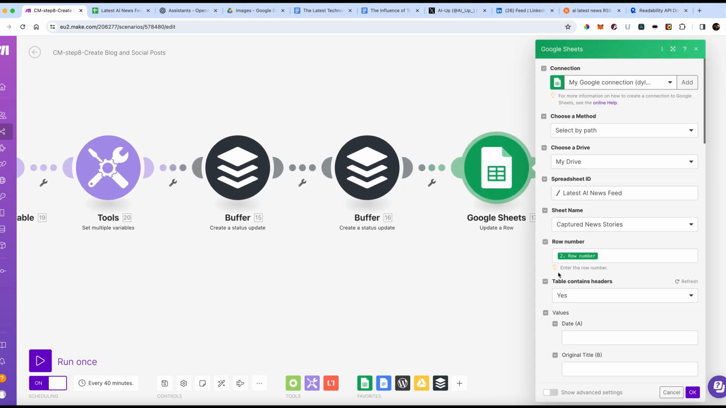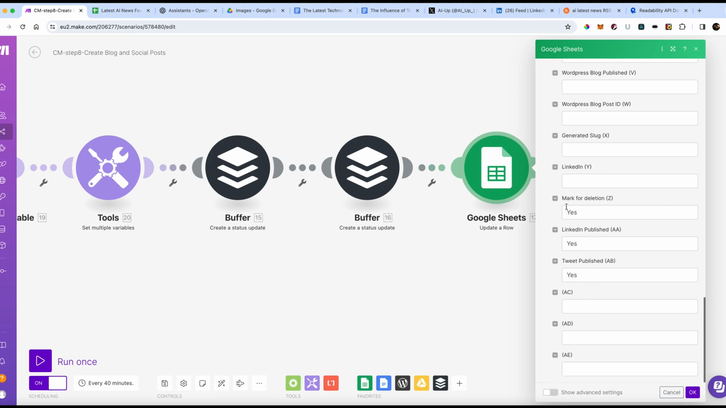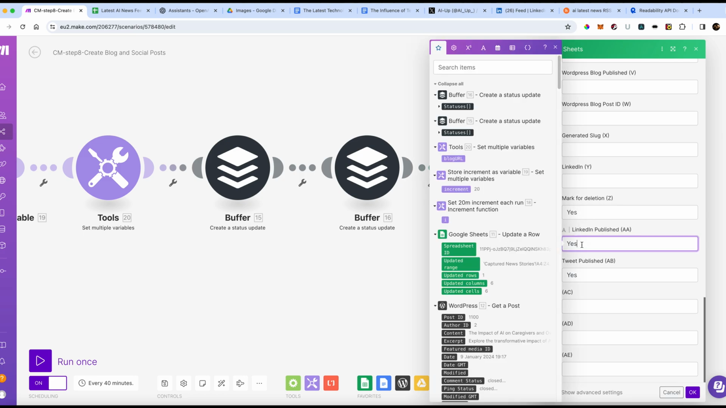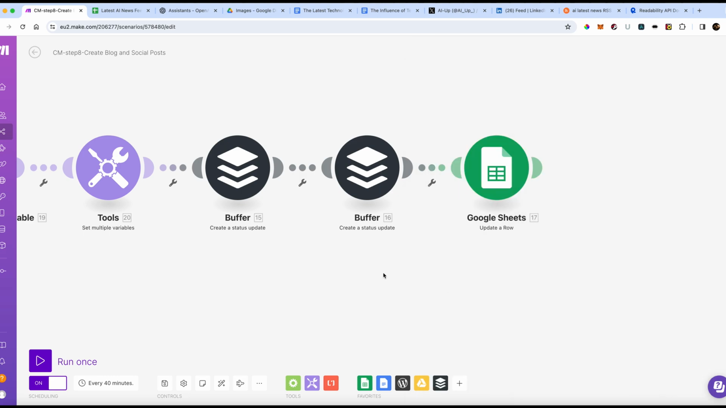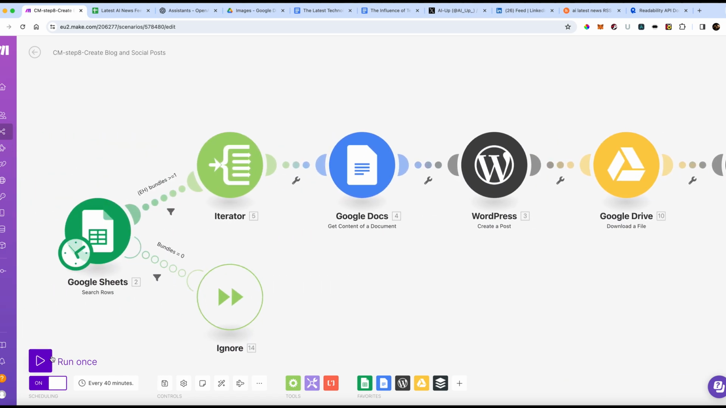Then finally we're going to update that in our Google Sheet. So we're going to mark it for deletion because we've done the jobs that we wanted to do. We've published a LinkedIn post, we've published a tweet. We know they're going to go to Buffer now. So let's run that step and see what happens.